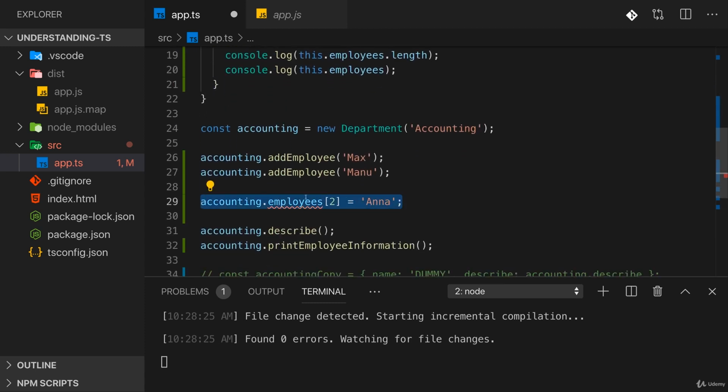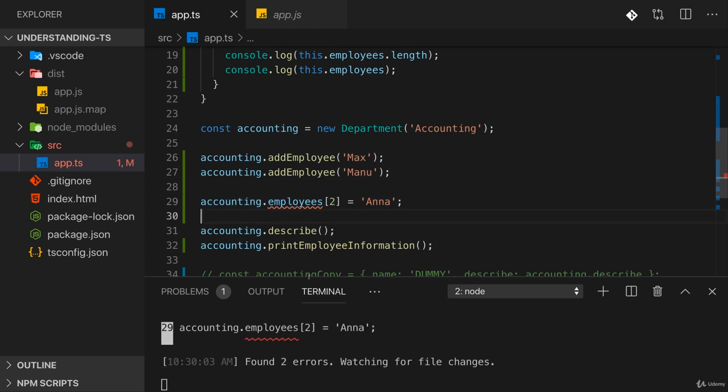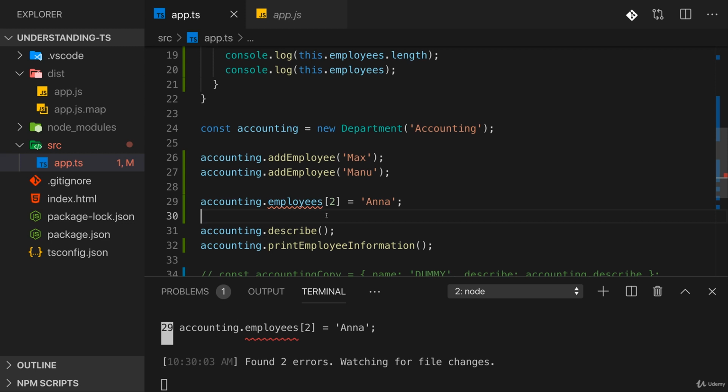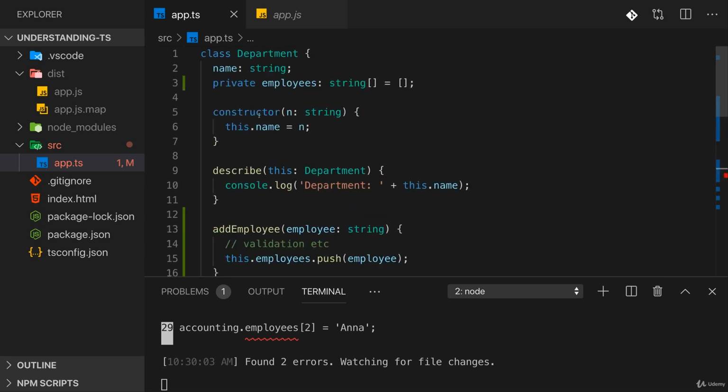But you can't access it like this anymore. Here you see I'm now getting an error. If I try to save this, I get a compilation error that the property employees is private and only accessible within the class Department. So now we force that when employees should be added to this department, people have to use the addEmployee method because they get an error if they write code like this.